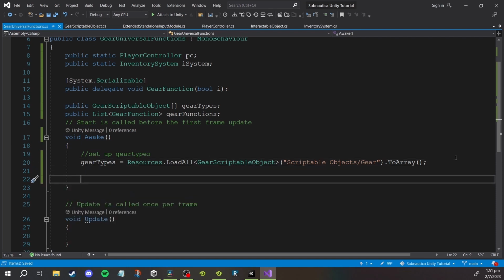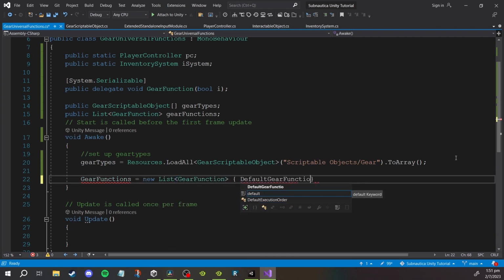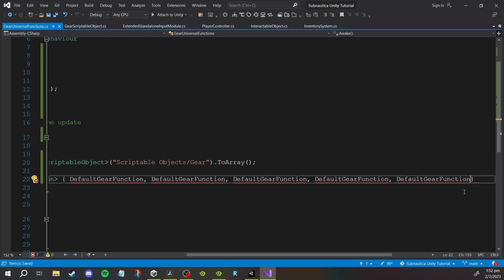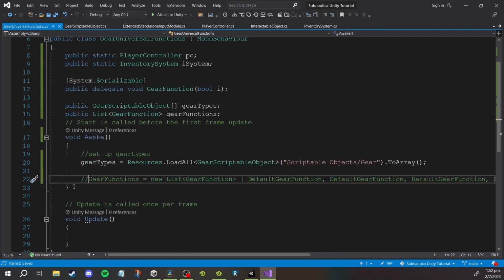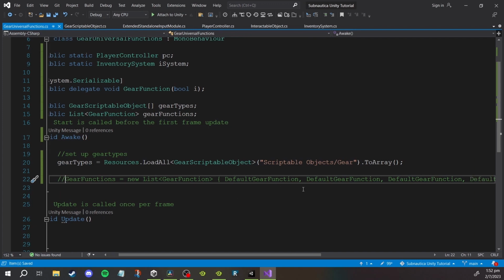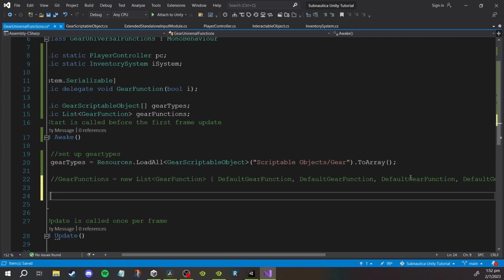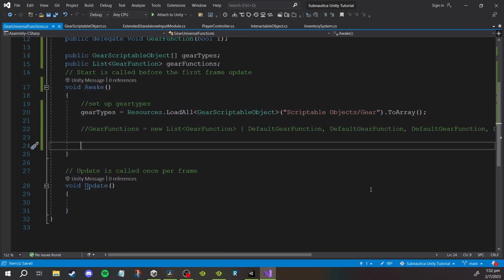Next up, I'll set gear functions. So for now, since we don't have any gear functions created in this universal function script, I'll just put a default function. We can ignore the error for now because we haven't created the default gear function, but we will in a minute. And I'll uncomment the line when we do.